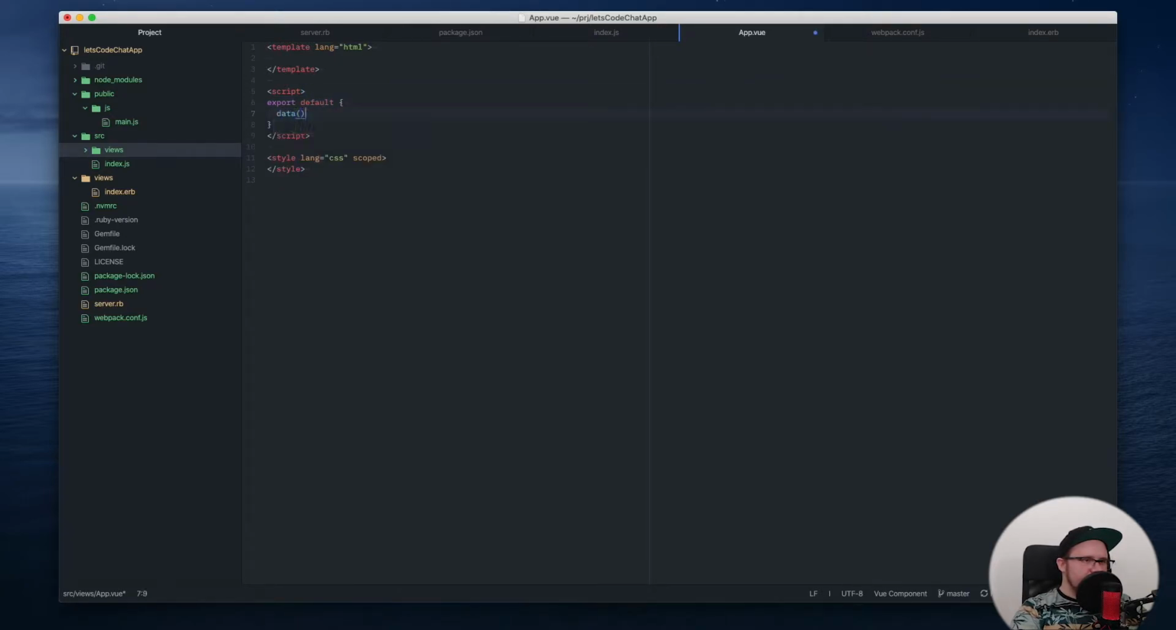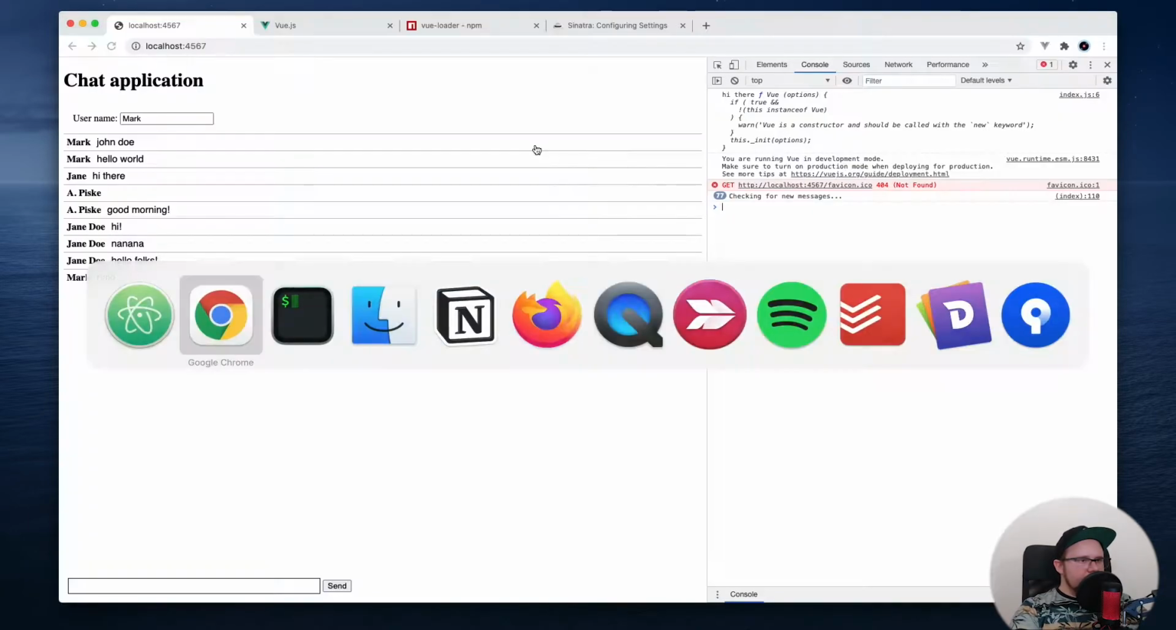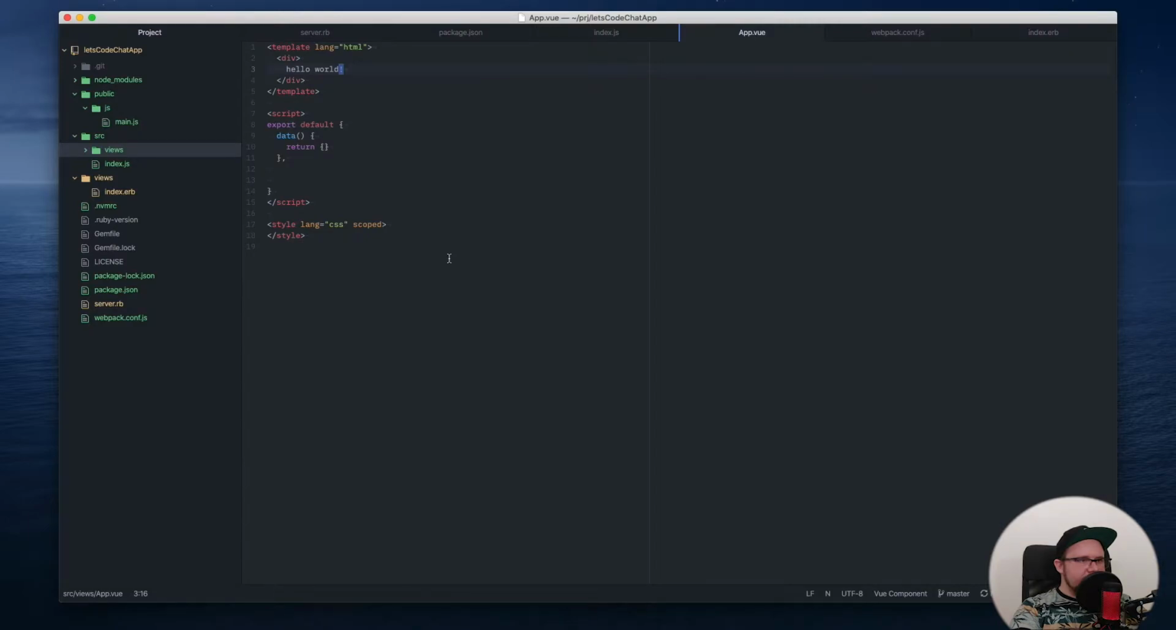And the first thing I have to do, I have to declare this data thing, and then I can put a div inside here and say hello world. I'm going to remove this class. Hello world. So if I refresh, of course, nothing is going to happen.